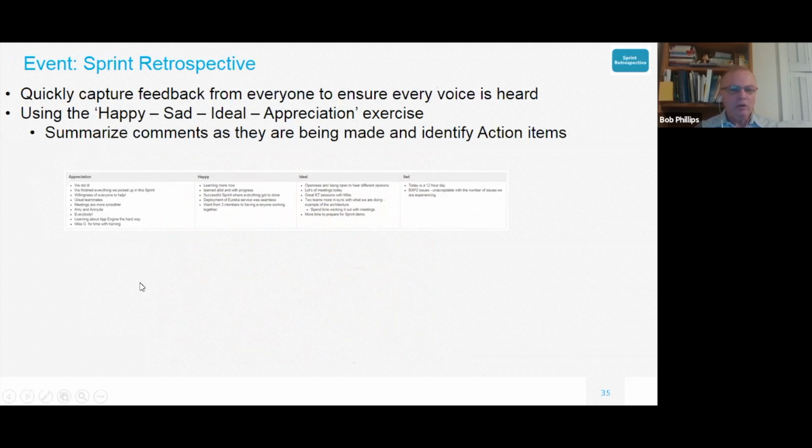appreciate? I always try to lead with appreciation because I don't think we do that enough. So you basically get people to appreciate each other. And then what makes them happy, what would be ideal, and what would be sad. And then from this, you can actually generate action items as well.